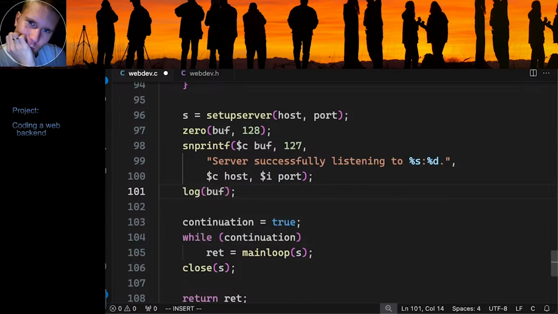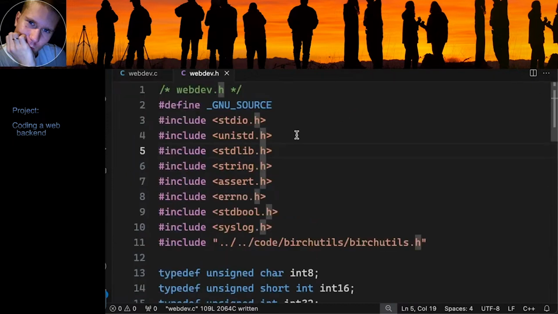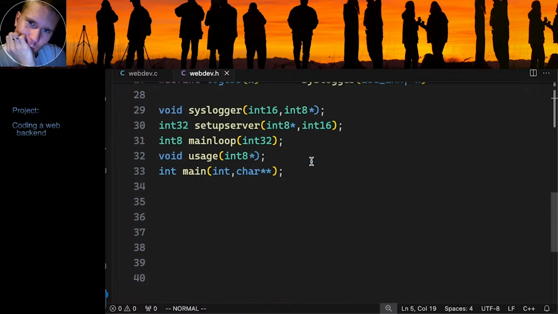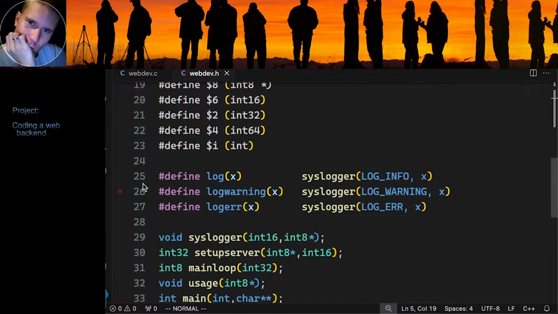And if you wonder what this log command is, if we go to the H file, we see that this is a macro which will call our function syslogger and supply the argument log info. So that's basically a standard log message, informational. And then we send the string. And we also have log warning and log error with these two macros.